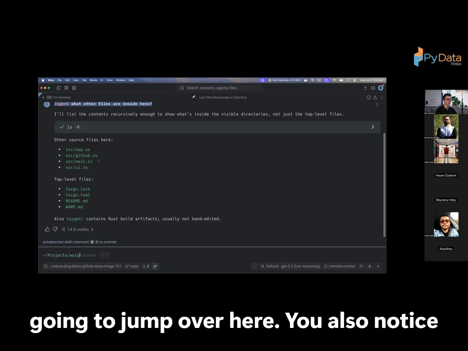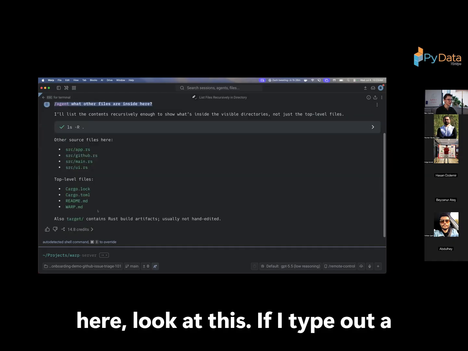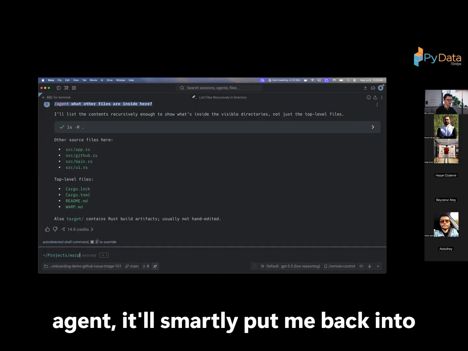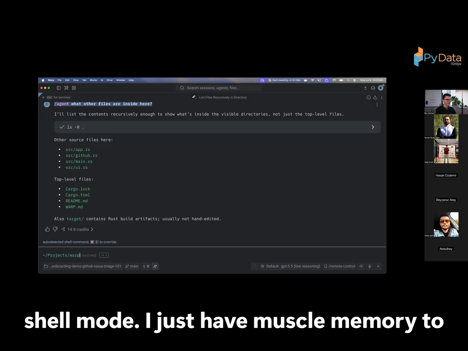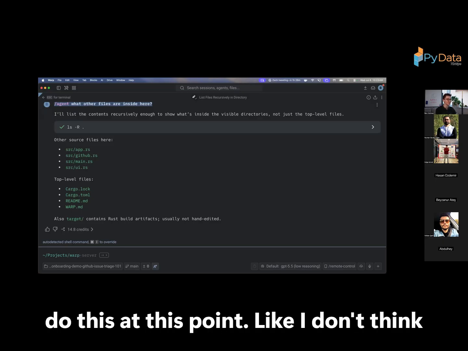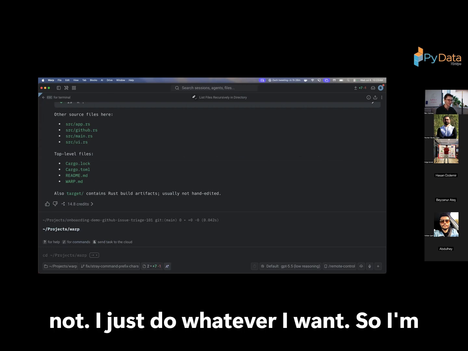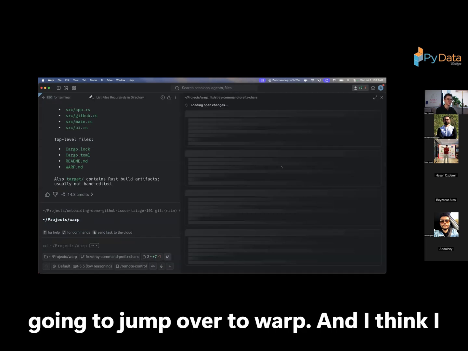So I'm just going to jump over here. You also notice here, look at this. If I type out a terminal command while I'm talking to an agent, it'll smartly put me back into shell mode. I just have muscle memory to do this at this point. I don't think about whether I'm in an agent conversation or not. I just do whatever I want. So I'm going to jump over to Warp.